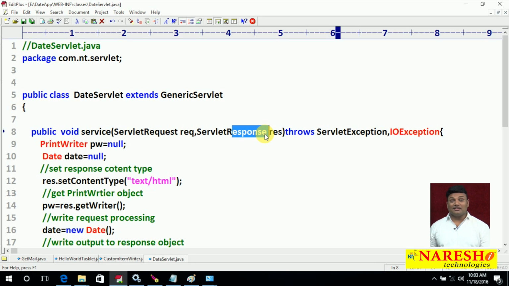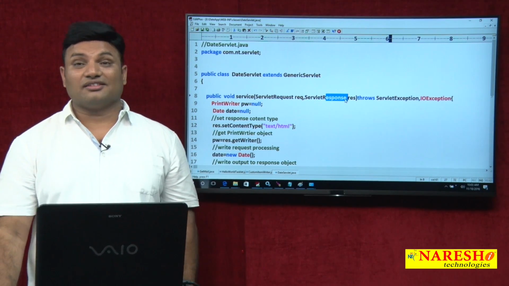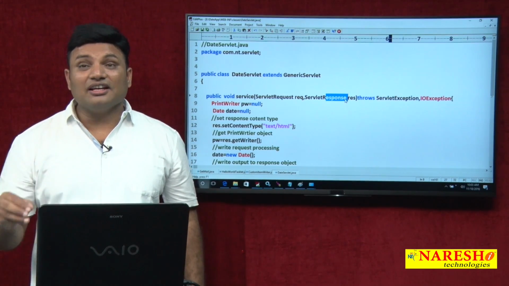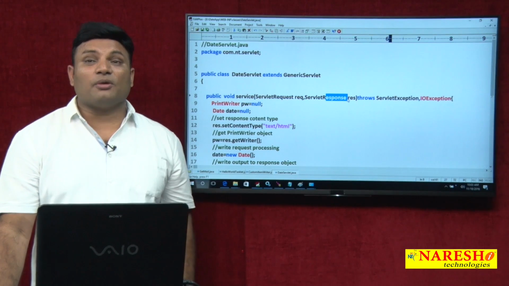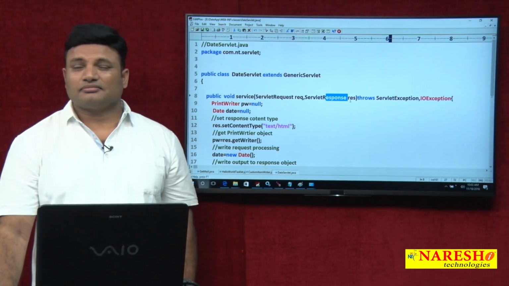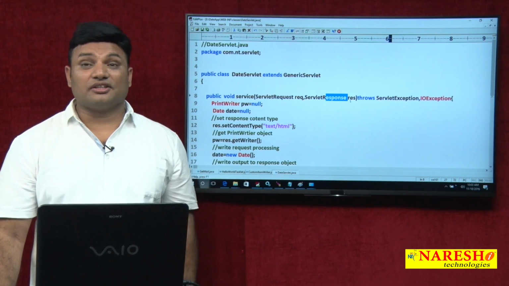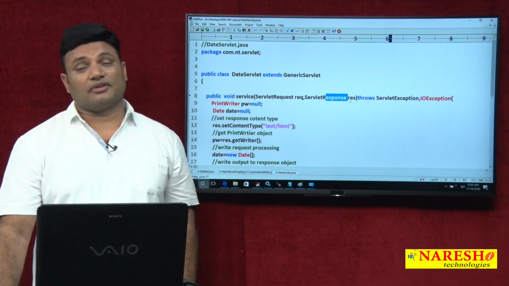Since I am using these things, they belong to the Servlet API. Servlet API is not part of the JDK software. That's an unfortunate thing. Servlet API is a separate one, which generally comes in the form of a jar file, along with the Tomcat server installation. What is that jar file? The servlet-api.jar file.